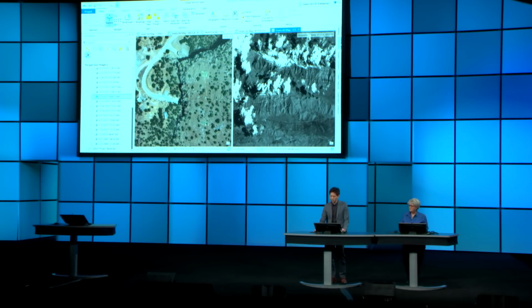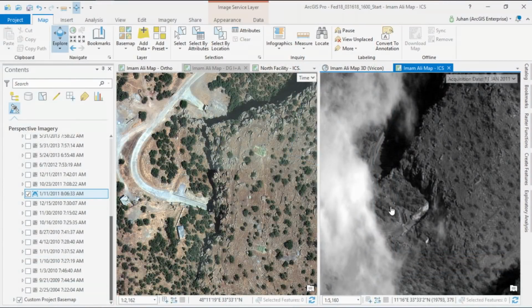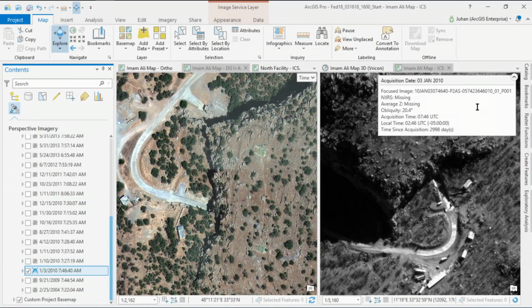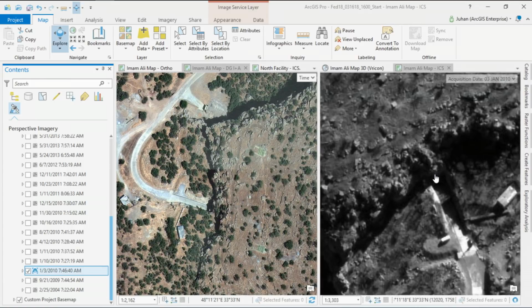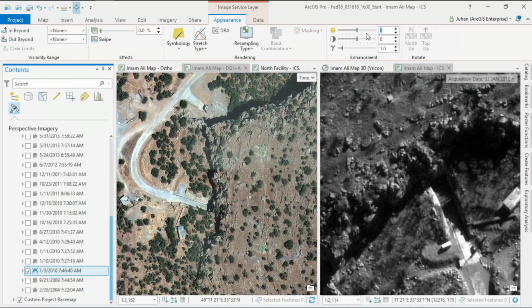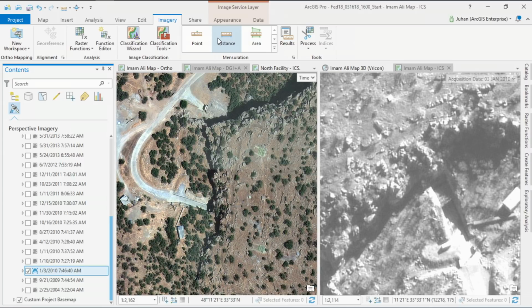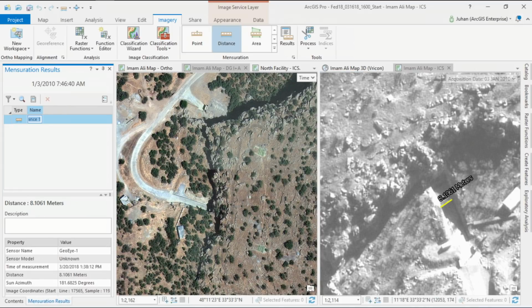Let's take a closer look at the tunnel entrance. On this day, the clouds got in the way. Let's try another image. And viewing it in image space, we can now see the entrance. Let's adjust and brighten this image before further analysis. The mensuration tool uses spatial reference and the camera model for accurate measurements. Measuring the width of the entrance, 8.1 meters. We can also measure the height of this building using its shadow. From the top of the building to the top of the shadow, 3.2 meters.